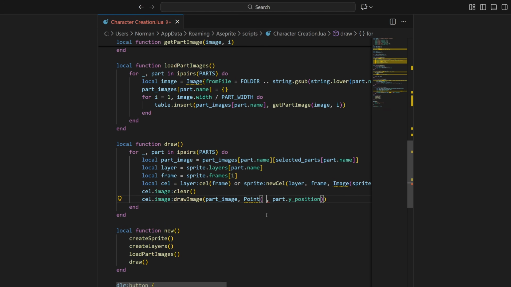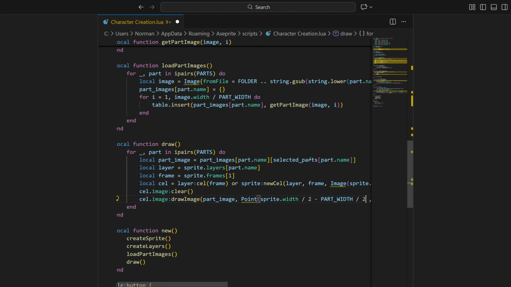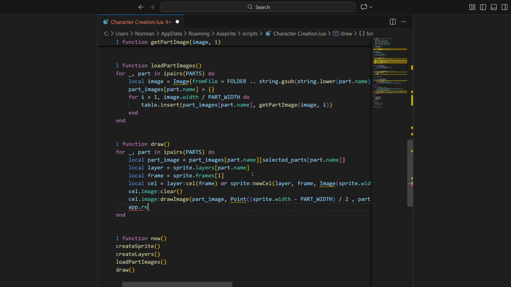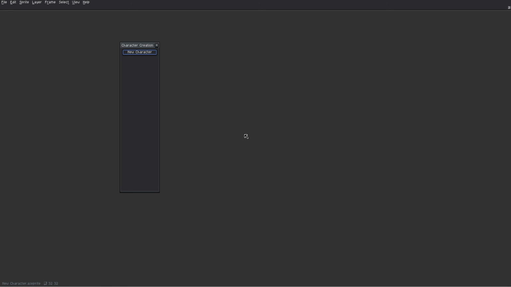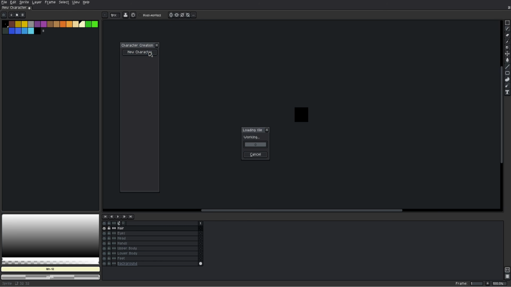Well, we want to draw the character in the center of our canvas, so we need half the sprite width and subtract from it half the width of the part image. And we can make this calculation a bit nicer by performing the division by 2 only once, like this. The last thing our draw function needs to do is to refresh our app and to repaint our dialog. So let's test if our draw function does its job.